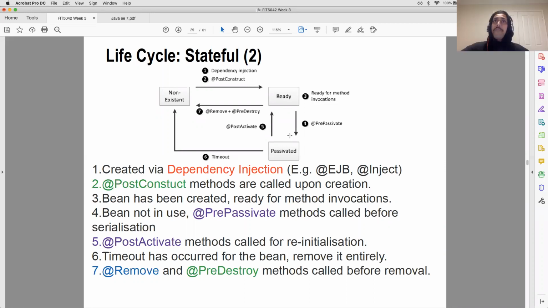Yeah. So before it's serialized, it will call methods that have pre-passivate. Basically, when you are doing network operations or batch operations, you might leave it for a long time. So during pre-passivate, it will release the resources for other activities or other processes to use. And before post-activate, it will again acquire those resources, so that in the ready state, it will be able to service the request when you invoke them. Okay. Understood.